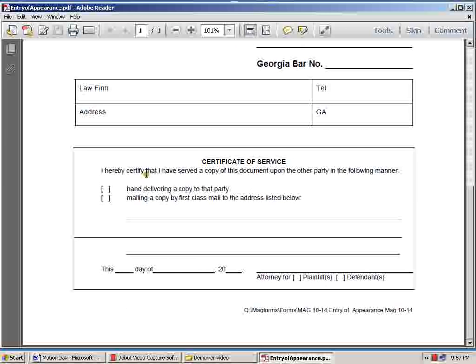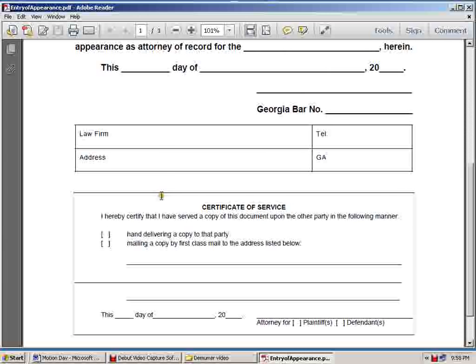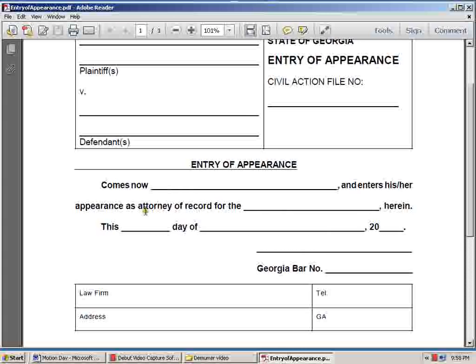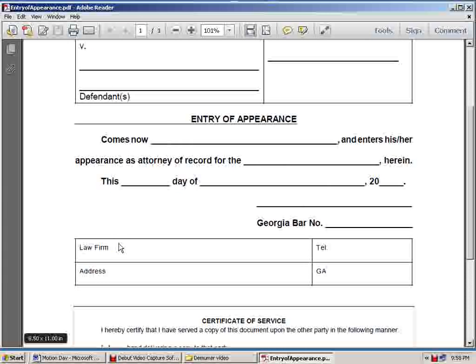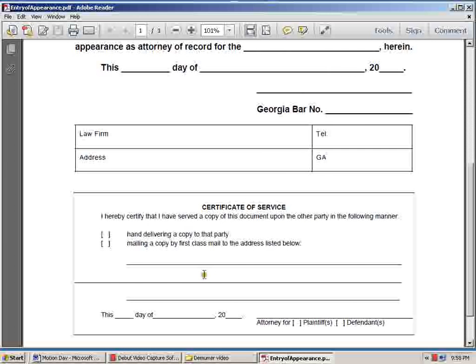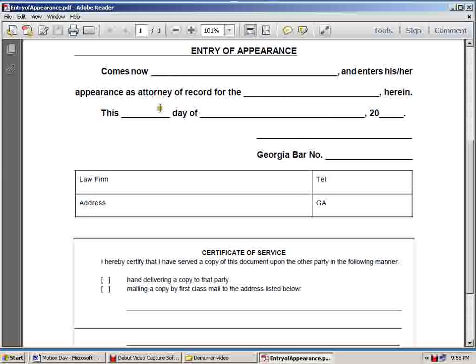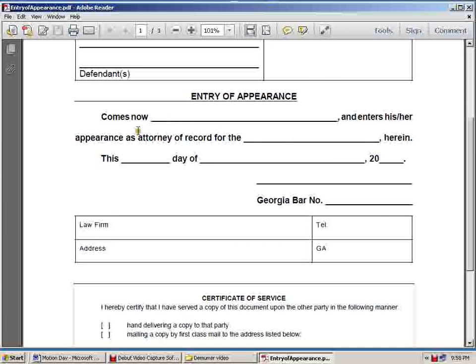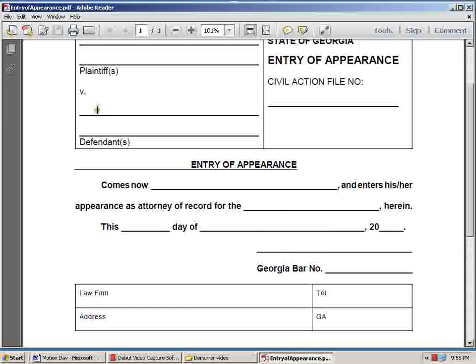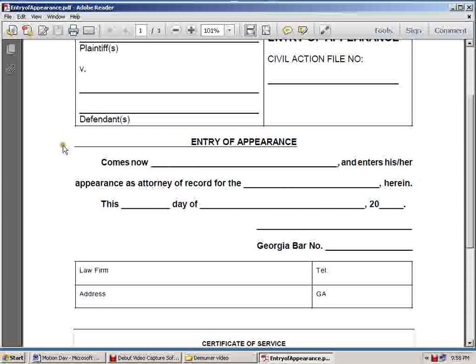I hereby certify that I have served a copy of this document upon the other party in the foregoing manner. Right? So you've got to give a copy to the other attorney of record. You're going to want to put your address and telephone number in here so they can get a hold of you. Right? But you don't have a law firm. So I guess I would call myself, so that I'm not breaking the law today, Rytlewski, Robert Allen, and enters his or her appearance as the attorney of record for the defendant. Because up here you're going to have the defendant, whatever they have your name as.